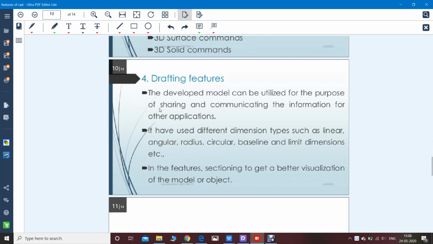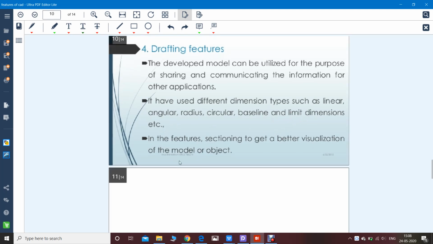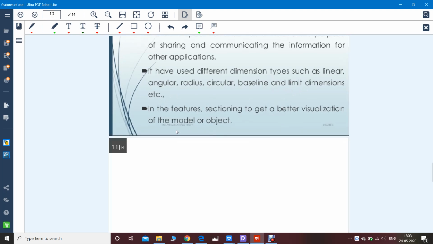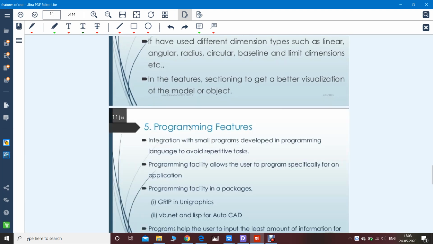Number four, drafting features. The developed model can be utilized for the purpose of sharing and communicating the information for other applications. It has many different dimension types such as linear, angular, radius, circular, baseline, and limit dimensions, etc. In addition, sectioning gives better visualization of the model or object.